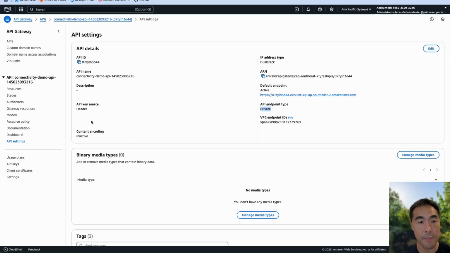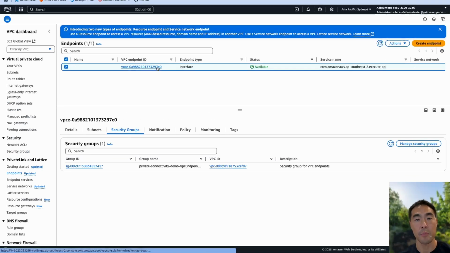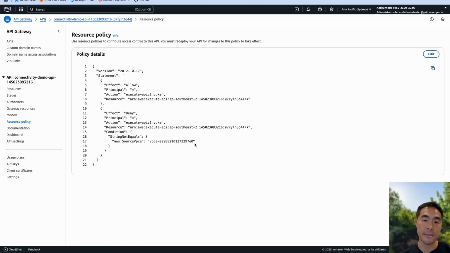And another thing with the API gateway is the resource policy. This controls what can access the API gateway. The first rule allowing the action execute API invoke, this says who can invoke this resource. The resource is this random number which maps to my API gateway. And it's saying deny all actions of execute API invoke except when it's coming from the VPC endpoint. And this is the VPC endpoint. That's how we restrict access to the API gateway.